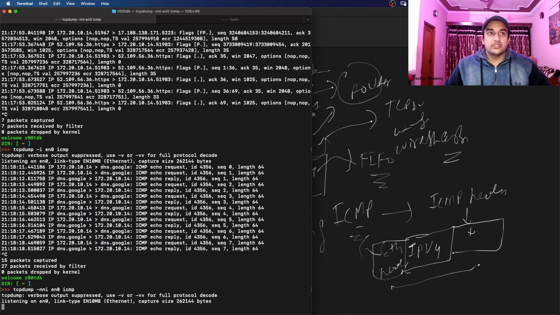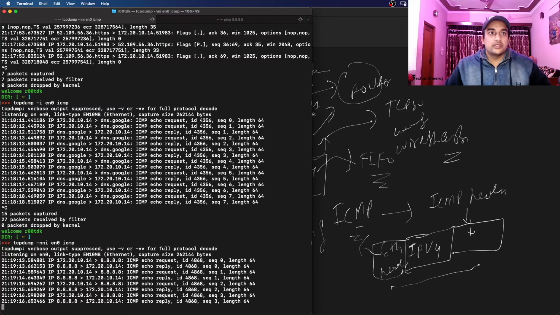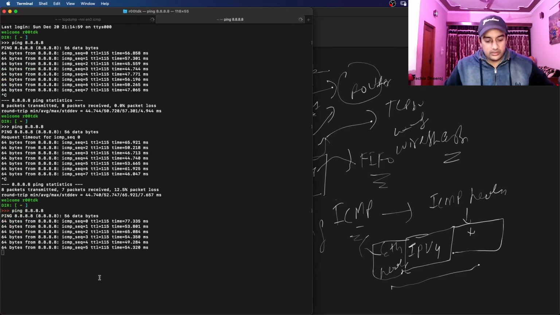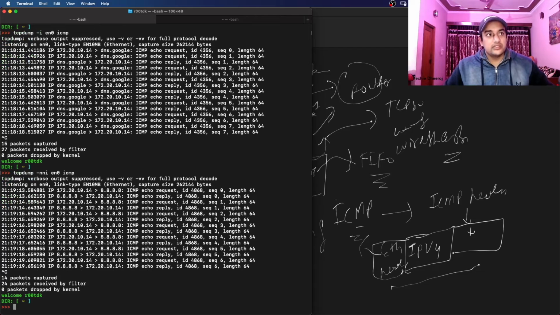If I mention -nn and then try to ping, you can see here it changed it to 8.8.8.8. So we are explicitly telling tcpdump to show us the information which is actually there. Don't assign any domain names, even if you know them, even if you have picked them from a DNS cache. Still, don't put any names. Just tell us exactly the IP addresses. Don't resolve the host names, right? So that's why we are able to see this information.